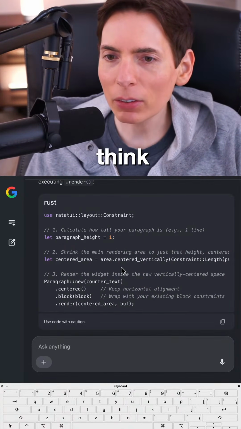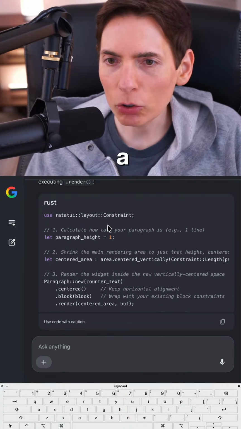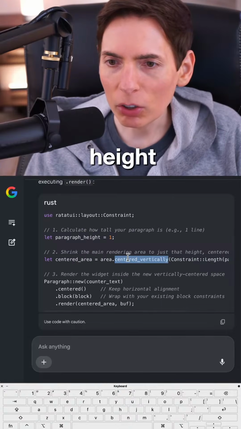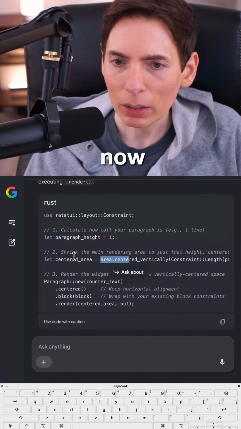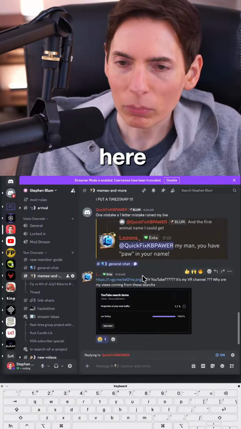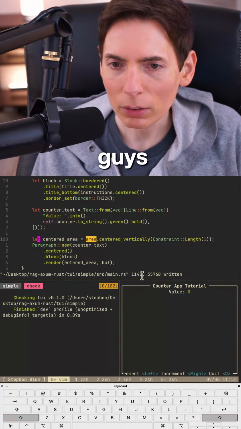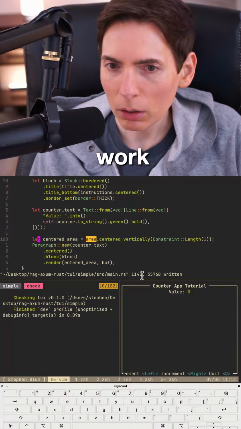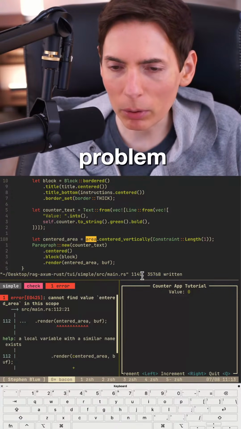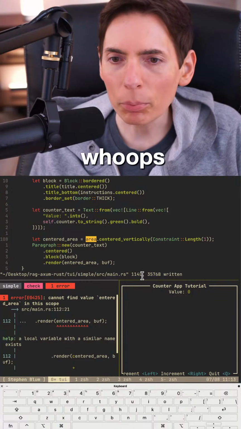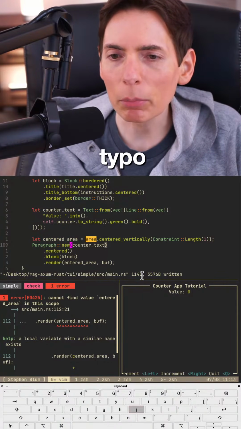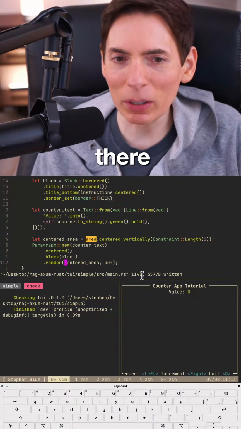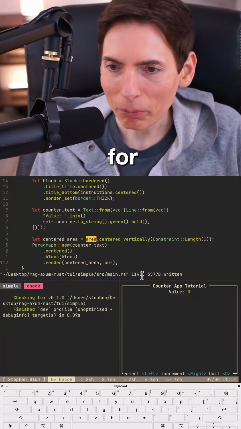All right, so I think that centered it. So we added a constraint to the layout. Constraint length, the height. Centered vertically, the area. Now we've got a centered area right here. All right, let's see if it works, you guys. Save. Did it work? It says it's having a problem. Oh, whoops. We typoed. A little bit of typo there. No problem. Centered. Hey, there we go. That's what I'm looking for.